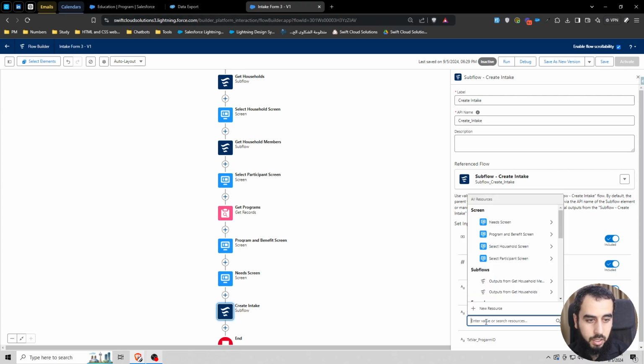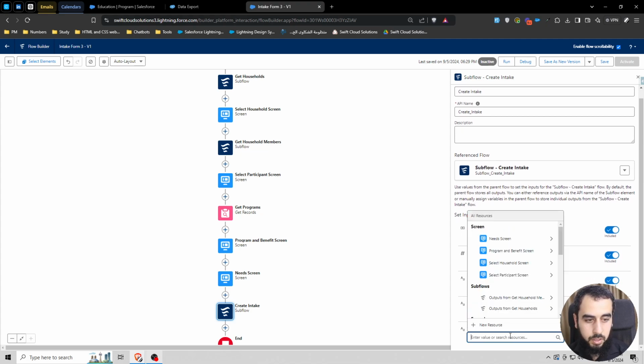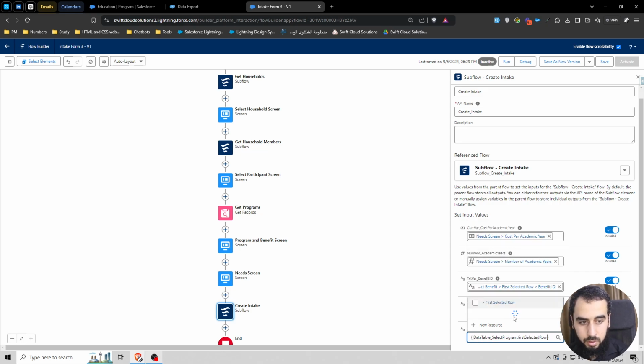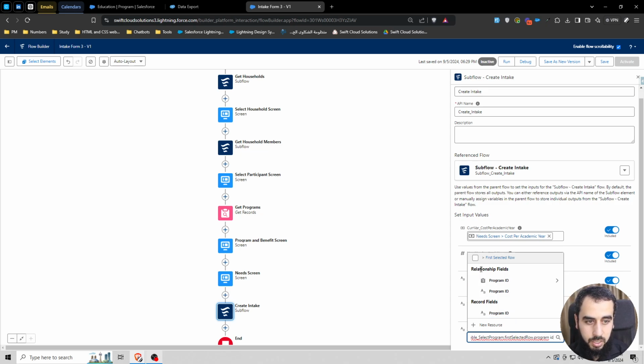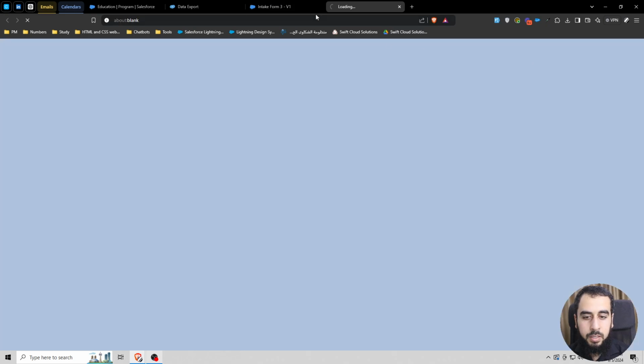And the needs is the needs from the screen, and then the program ID is the one from select program, first selected row, program ID. And it is the one under record fields, not the relationship. This one, if you hover here, it's gonna say parent program ID. We only need the program ID, not the parent program ID. Let's save this. And now let's debug and see if this is working.